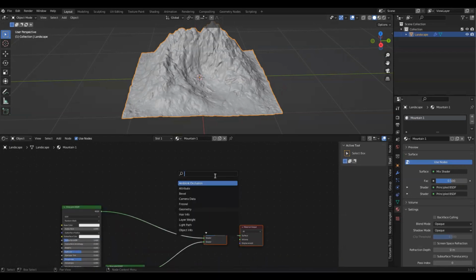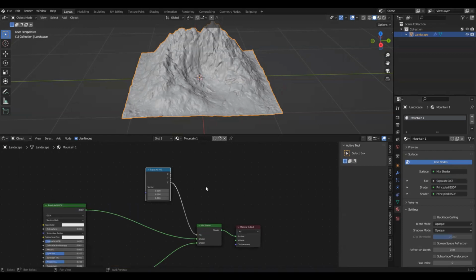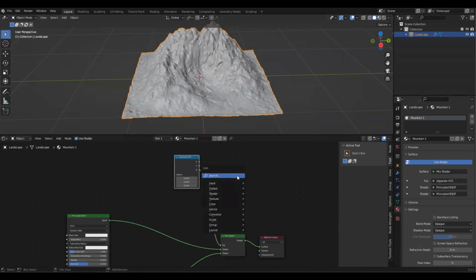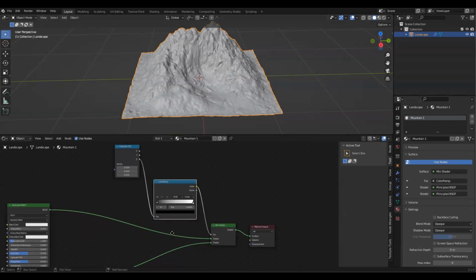So what we want is a separate XYZ shader. Place that there, and we want to hook this Z option to the factor here. And real quick, let's add in a color ramp between those two so that we can control how strong it is basically.